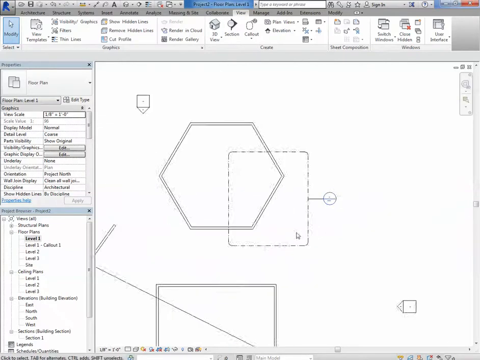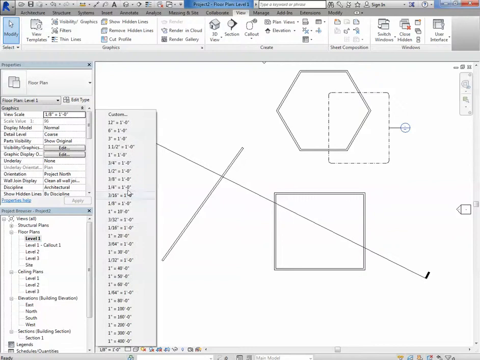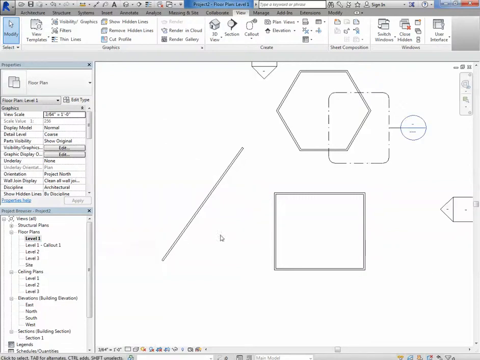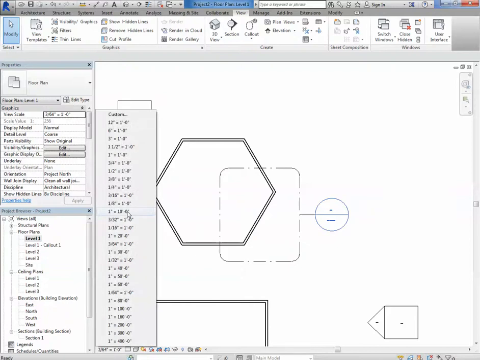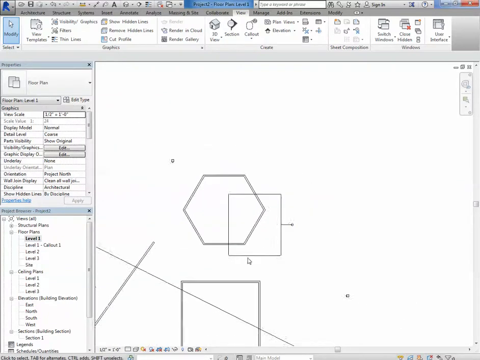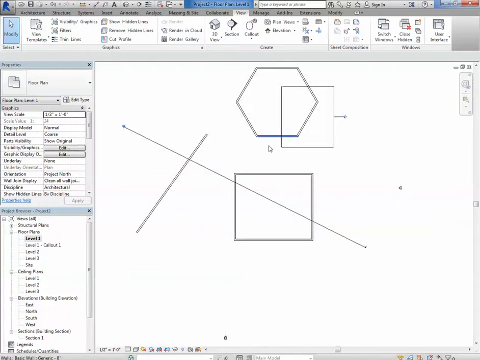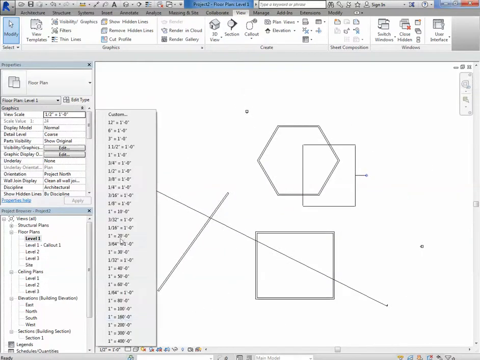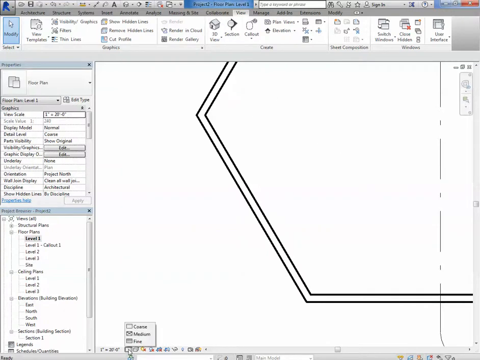Here at the bottom is a very important little toolbar that regards how we visualize things in the view. Here we can change the scale. By changing the scale, pretty much everything changes, so it's very convenient. You can get a sense of how big the symbols are going to be later on in your sheet. That's quite good, no? You can change whether you see this under coarse, medium, or fine. That regards the detail level of the view.